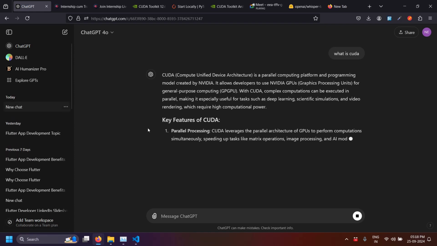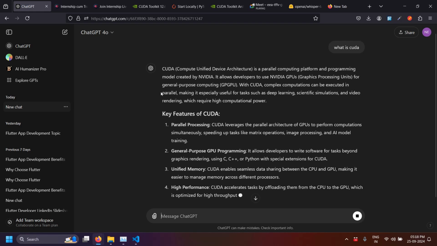So this is what CUDA is. Compute Unified Device Architecture is a parallel computing platform. So what is happening on CPU? You can have multiple cores, but they are fewer in comparison to GPU. So for parallel computing, you can use CUDA. It will do hundreds and thousands of tasks in parallel and then combine the output. This is what parallel computing is.